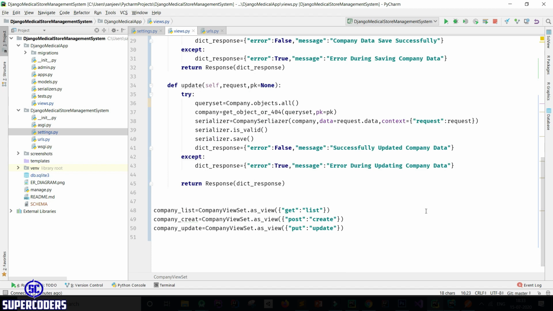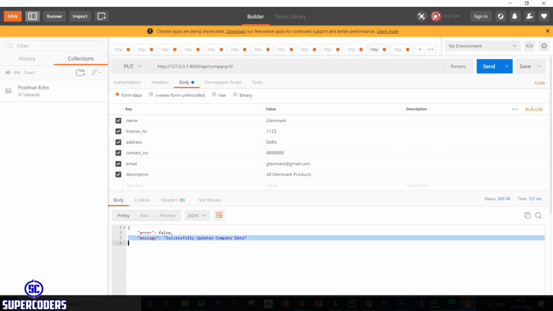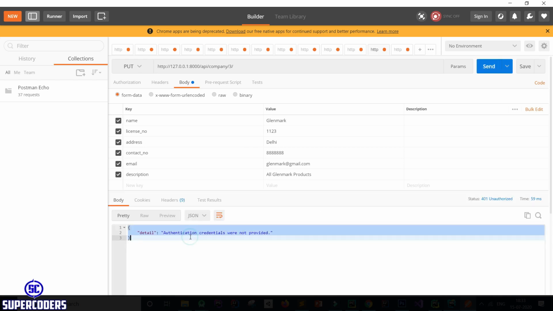Let's try. If I open this and try to access data, update data, you can see authentication credentials were not provided. So this is not working without login.